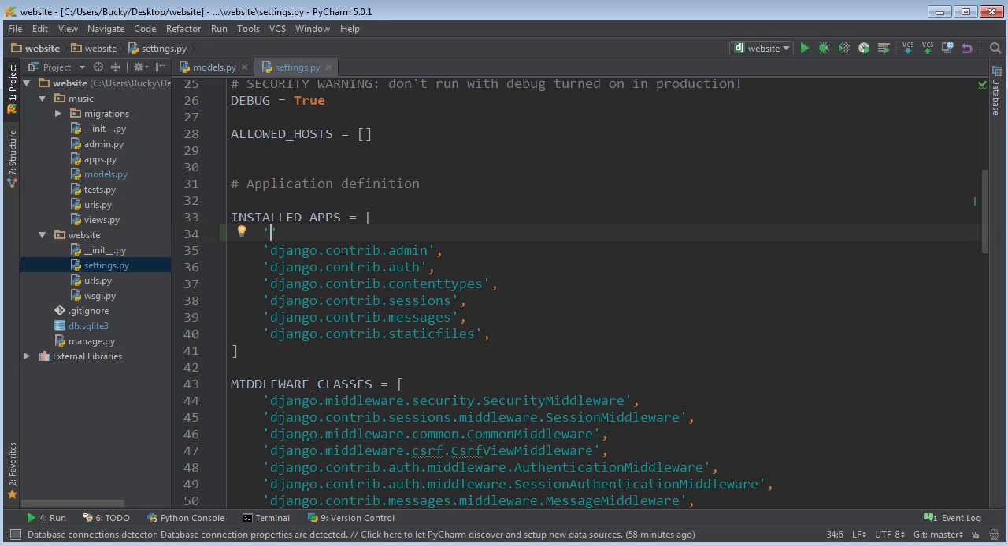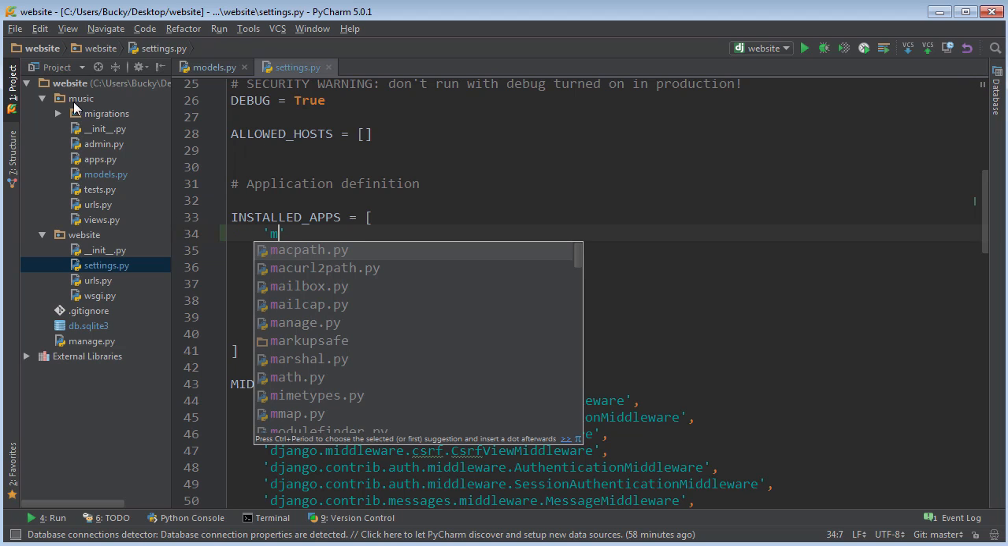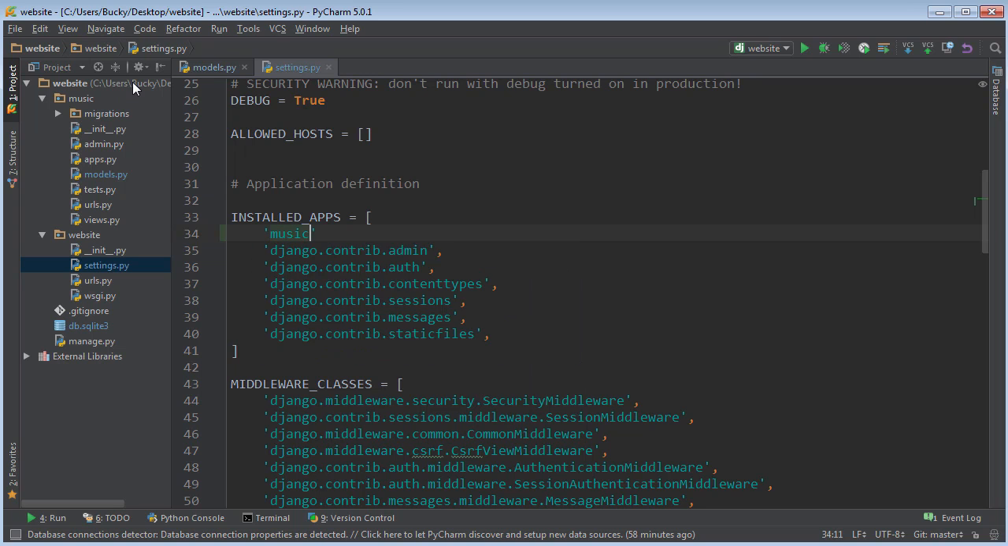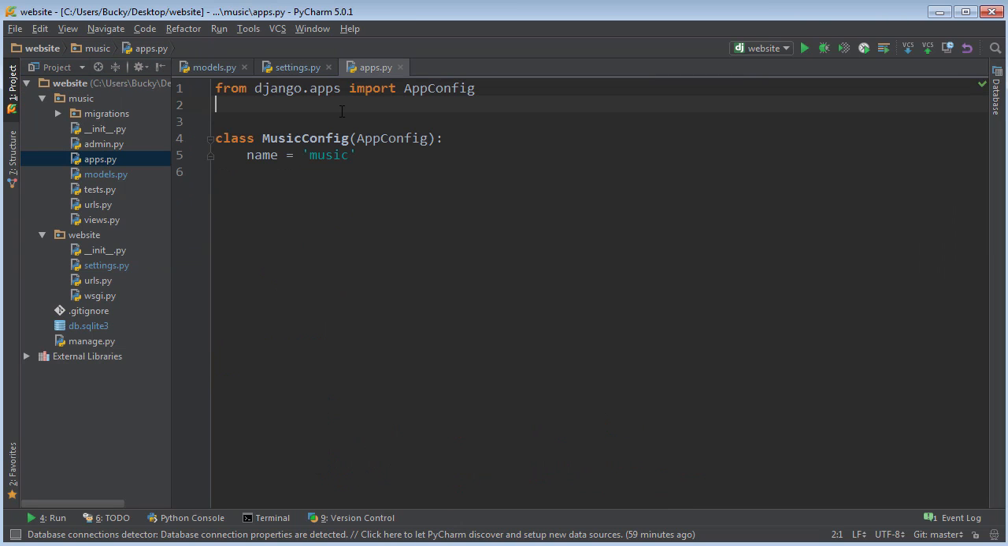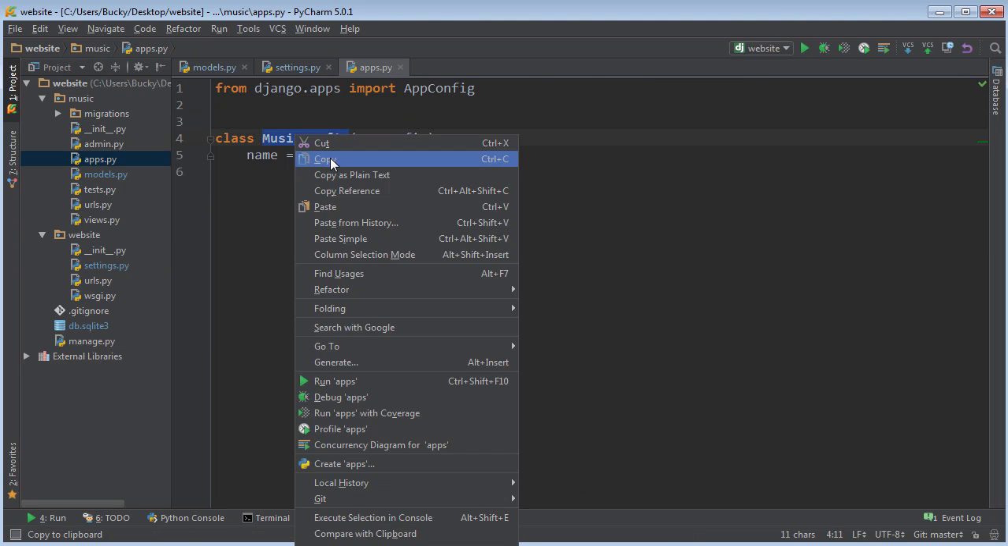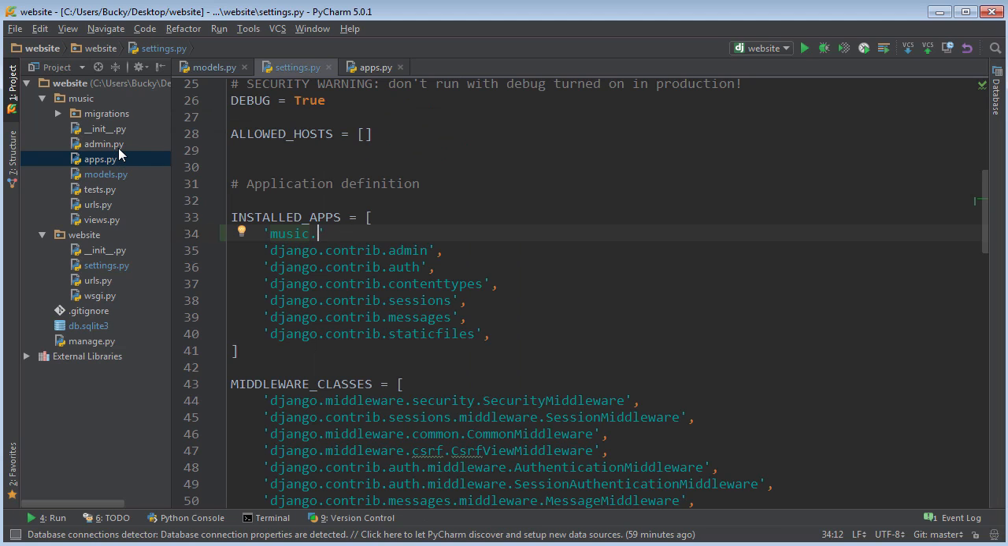So what you do here is you just write the package name or the app name, which is music, and then check this out. So it's music, apps, music config. So that's where that configuration file comes in. Apps, music config. So again, this just refers to this app basically. All right, now don't forget your comma right there.